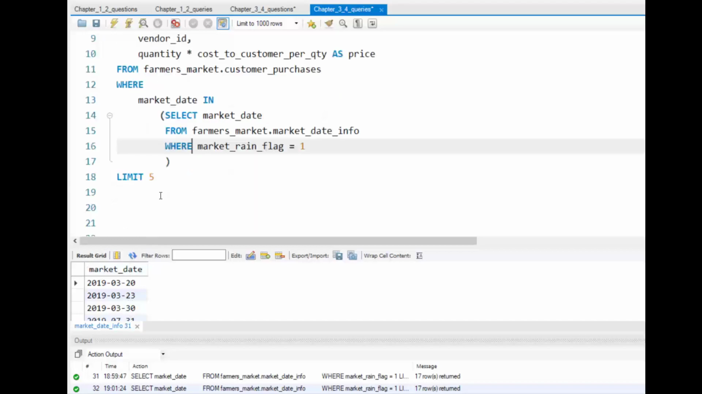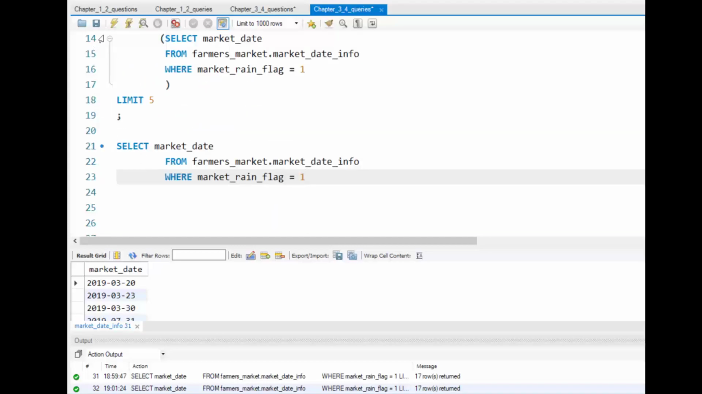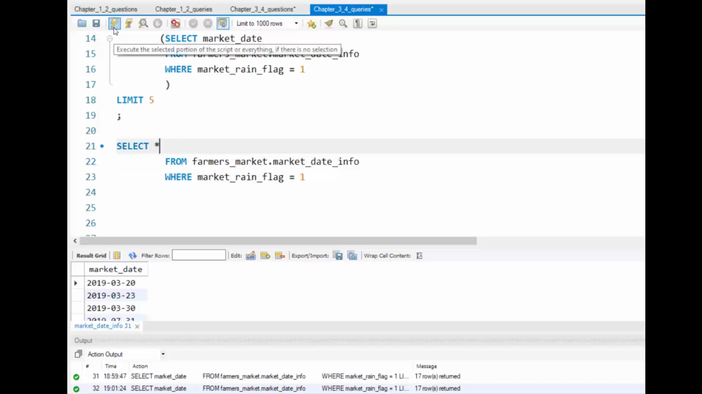So I'm going to copy it out and paste it. If you put a semicolon between the queries, you could run a separate query. So I don't want just the market date. I want to see all the columns from these rows that are being returned.